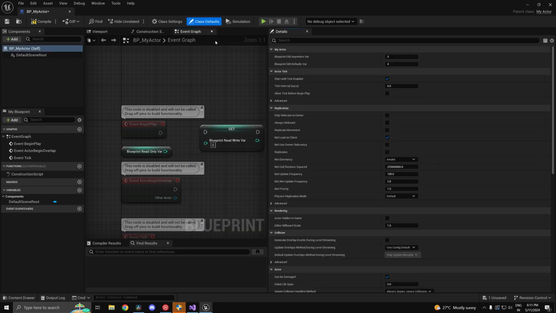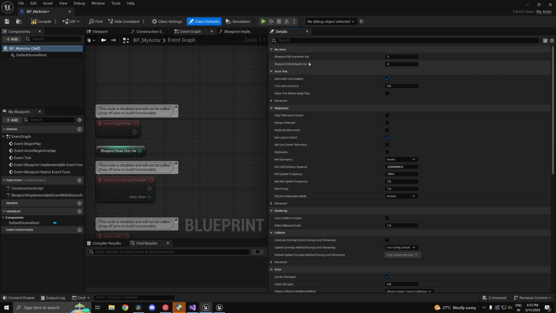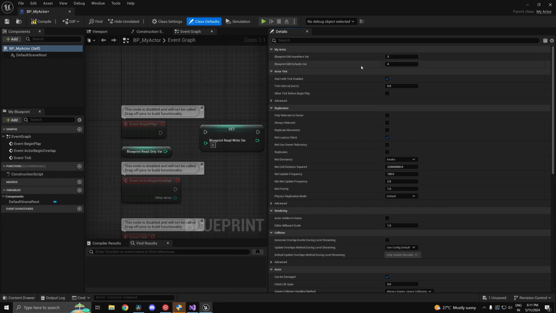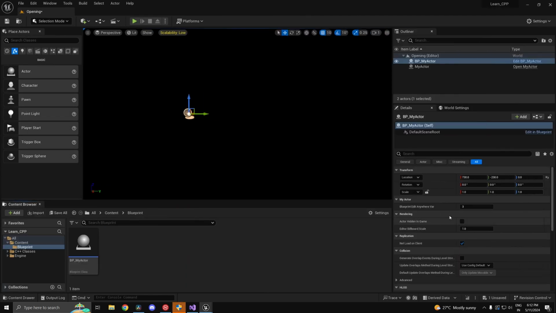Head into our class default section. The ones with EditAnywhere and EditDefaultsOnly can be found here. So this is the default value that these will take. Drag them in the level. The EditDefaultsOnly variable is not over here.